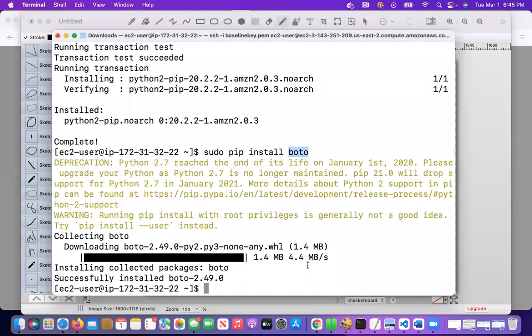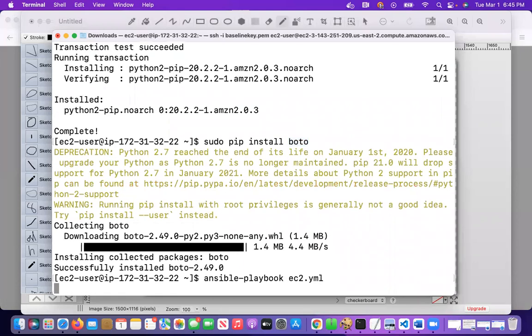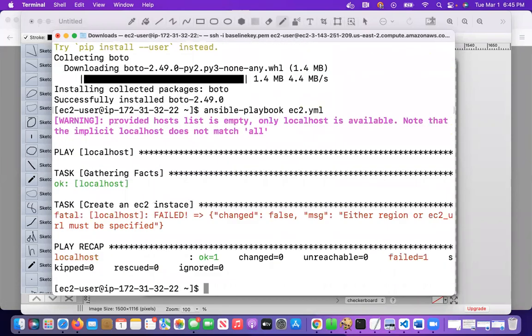Now let's go. What is the command that I need to run? ansible-playbook ec2. Now let's see.